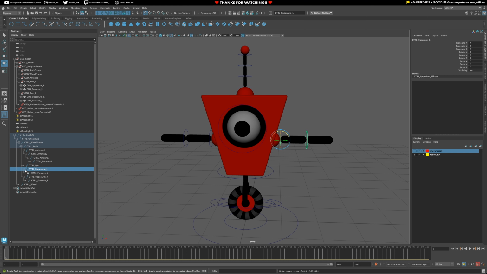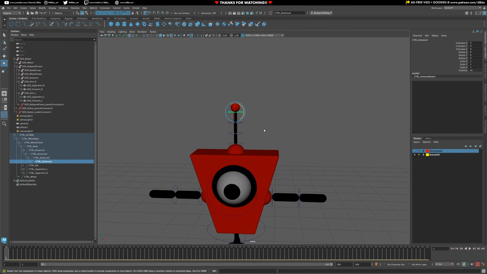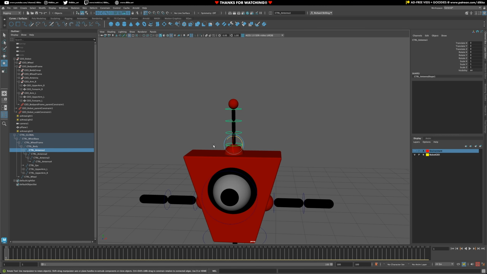So let's collapse down these arm rig controls for now. And we're gonna work our way through the antenna. So starting with antenna 1. Let's start with the first antenna. Antenna 1, let's open up the antenna group.